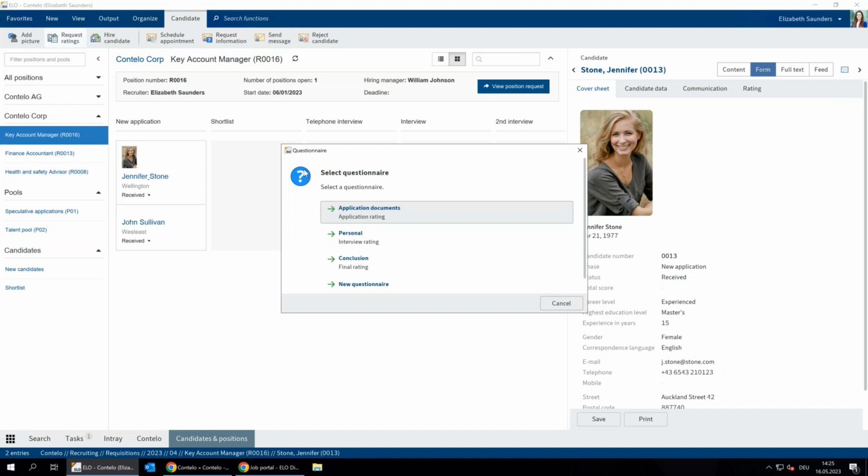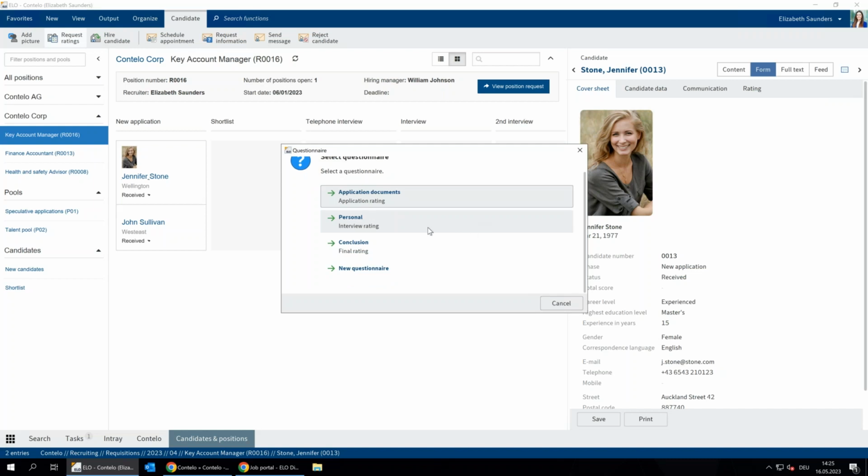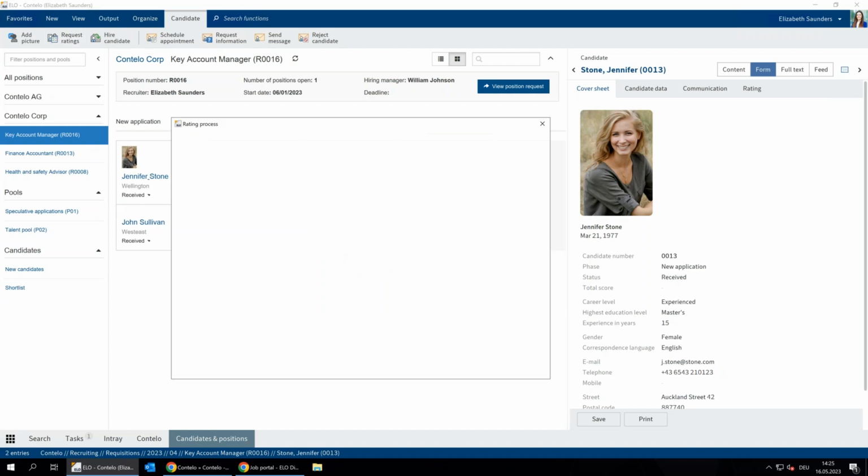The first rating which I want to have is for the application documents, but there's some other templates here as well. A personal rating, which I can't do because we didn't invite her yet. Then a final rating or a new questionnaire from scratch. In my case, application documents.